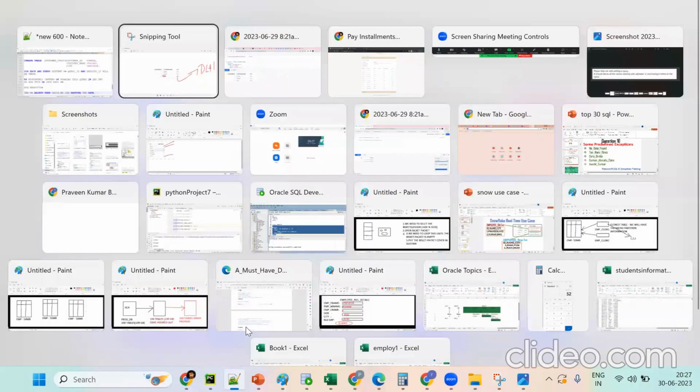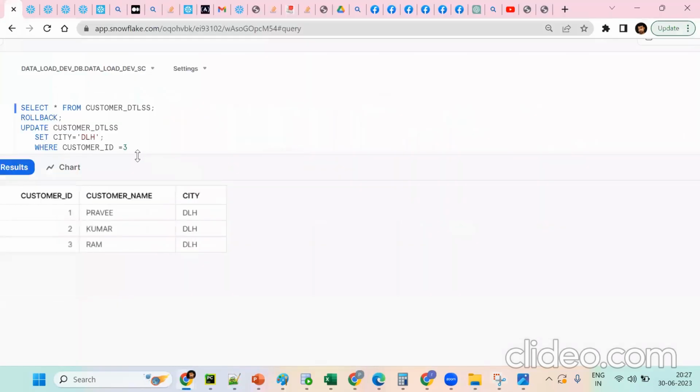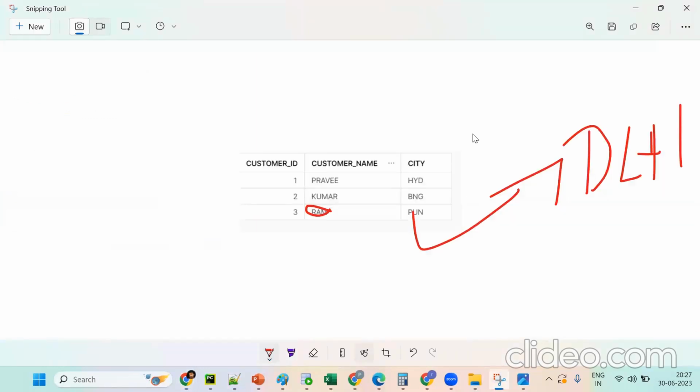So what I'm trying to convey is that, instead of one record, by mistake he did it like this and committed the transaction. Now we are getting updated data, but we want to get the previous data. In a normal database, only when we have a backup can we get it. Tell me, in Snowflake, what's the concept we use for this?